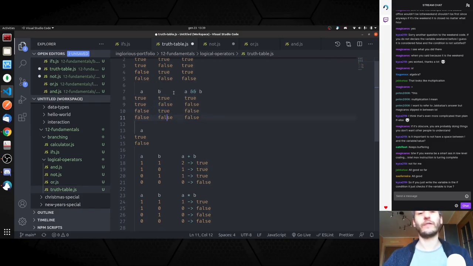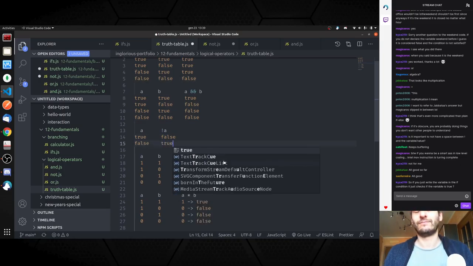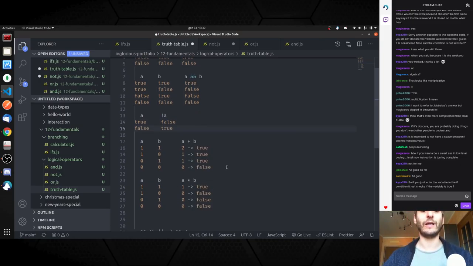And if you put another variable, C, the number of combinations will rise exponentially. We will have 2 to the power of 3 combinations, 8 combinations for A, B, and C. But for not A, it's really, really basic. Not A means that if A was true, not A is false, and if A was false, not A is true. That's it. Really, really basic.